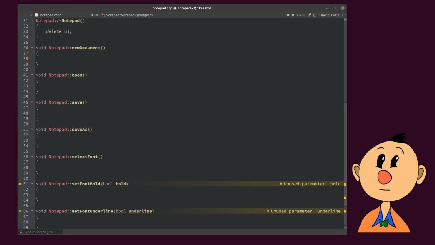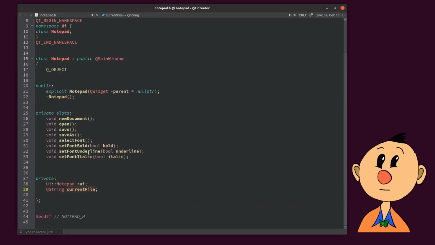Okay, so now it's time to implement some of these methods. So the new document, I think the first thing that has to be done is we're going to have to change this, the current file. We're going to have to clear the contents of the current file. So we take a look at the current file. Here it is. So this current file right here, which is declared here.